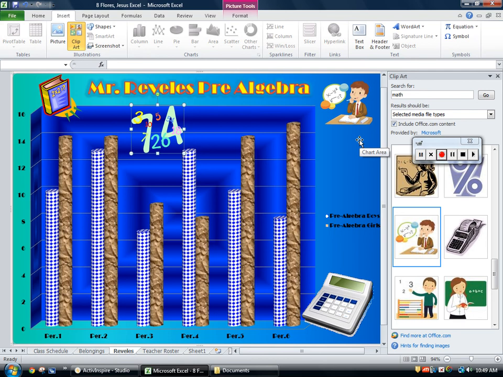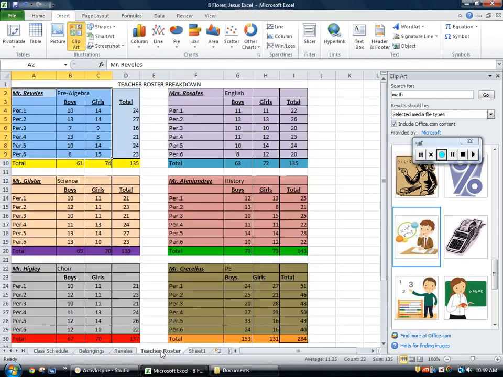and you're going to have one chart for every teacher on your teacher roster, going back to your teacher roster. So you can have one chart per teacher. Have fun. Let me know if you have any questions.